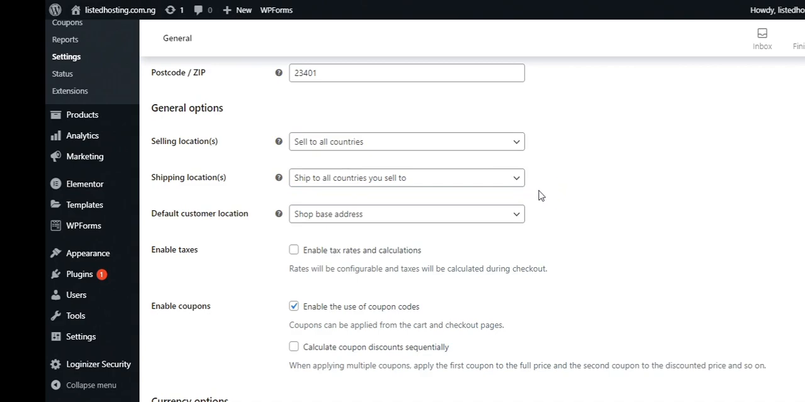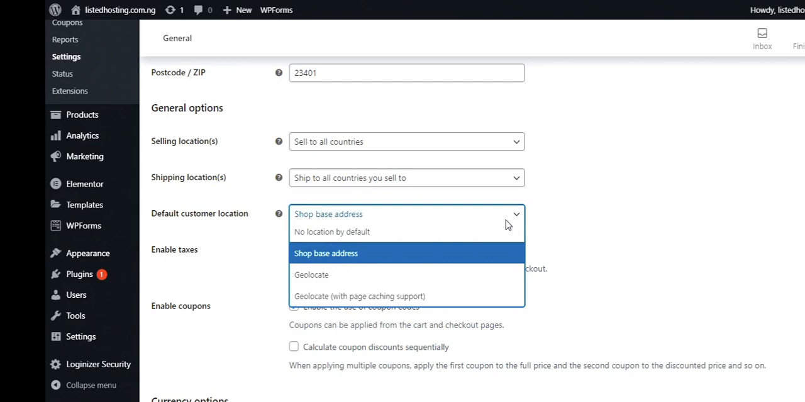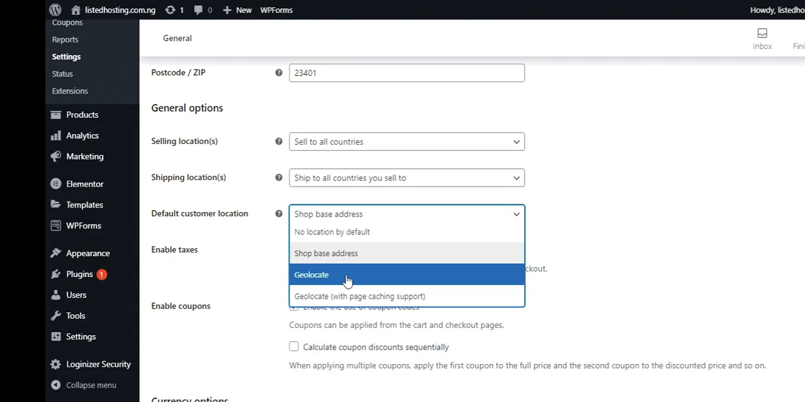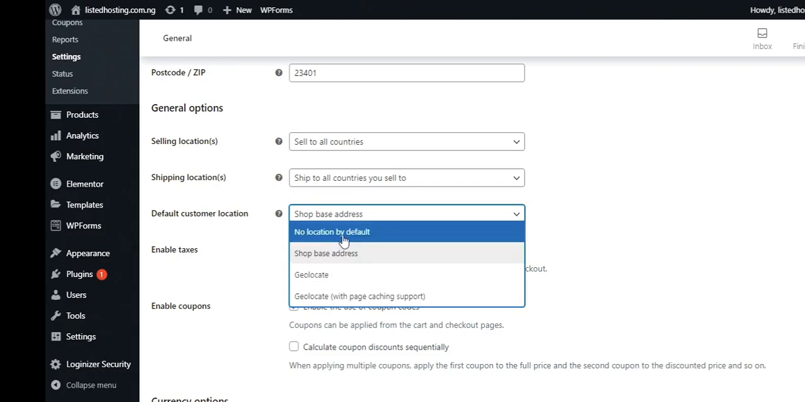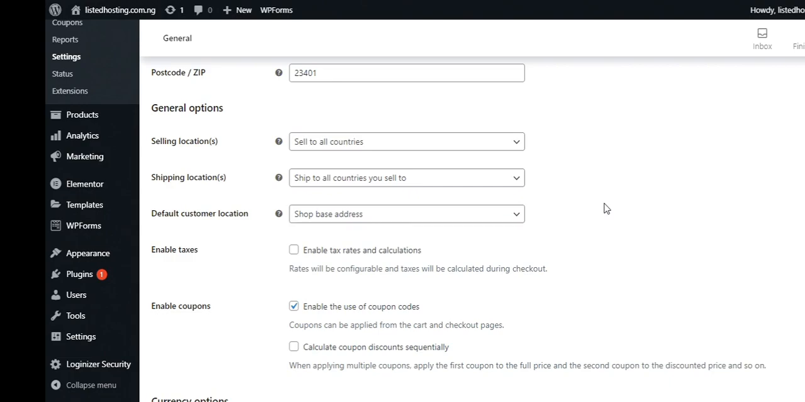The next option here talks about default customer location. Now, what is the default customer location? This uses your geolocation to set what is happening. Now, do you want the default location to be on the base address? The base address means it's going to be Nigeria because that's what we set as the base address. Or do you want to use a geolocate to ensure that it checks the IP of the person browsing the website and sets that as the default location? Or do you want to do geolocation with page caching, which means the page can be cached, nevertheless, it still supports the geolocation settings. So by default, I'm just going to use shop base address.